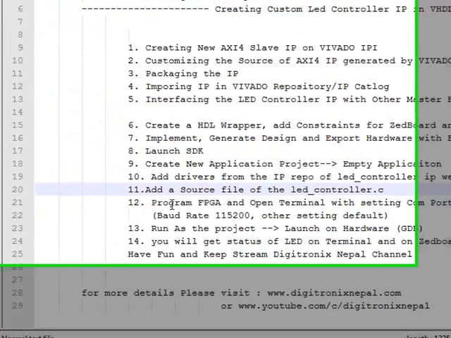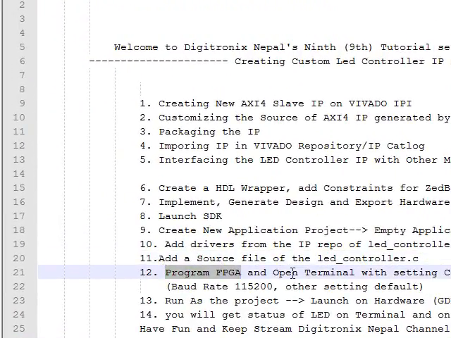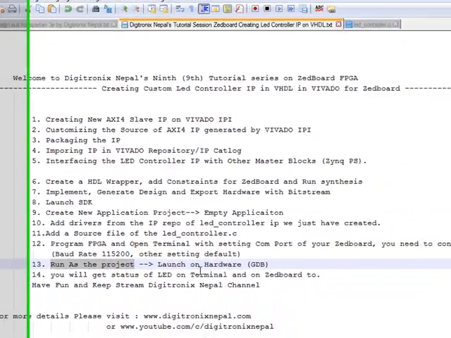You need to edit it. Then we are going to program the FPGA, and we will open the terminal. The terminal can be created from the Window menu, where there is a navigator, and then you can get terminals. You should power up the board and connect another USB cable, the USB UART, to your PC. You have just connected a programming cable to your PC, so you need another cable too. Then you can run your project as Launch on Hardware GDB. Then you will get the status of the LEDs on your ZedBoard and in the terminal.